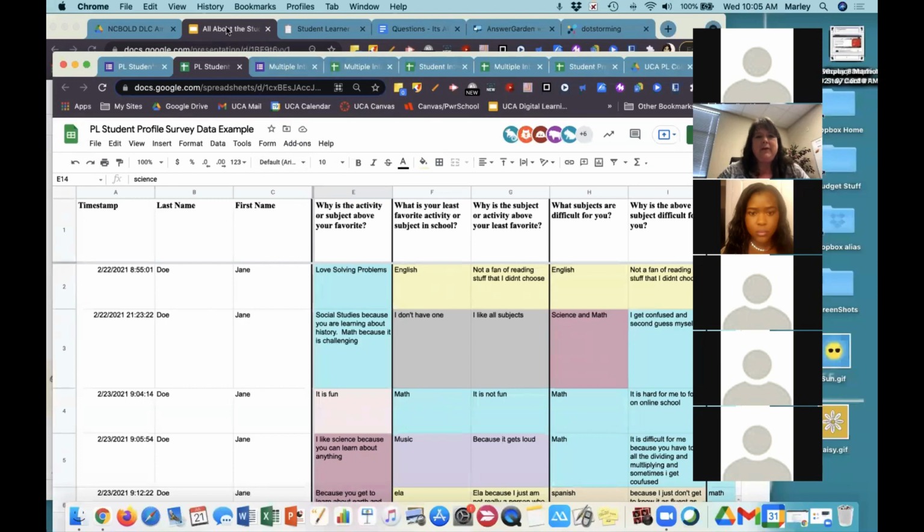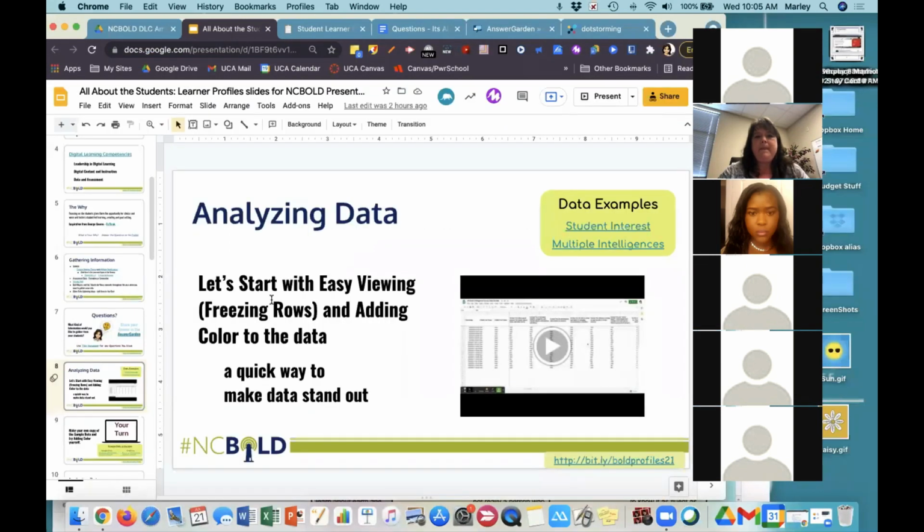So let's go back over here to this one. I have a video here on exactly how to pull those colors too. It doesn't show the freezing rows. I can always make a video of that if we need to, but I do have a video that you can refer to whenever you need that walks back through what I just did to show the colors.